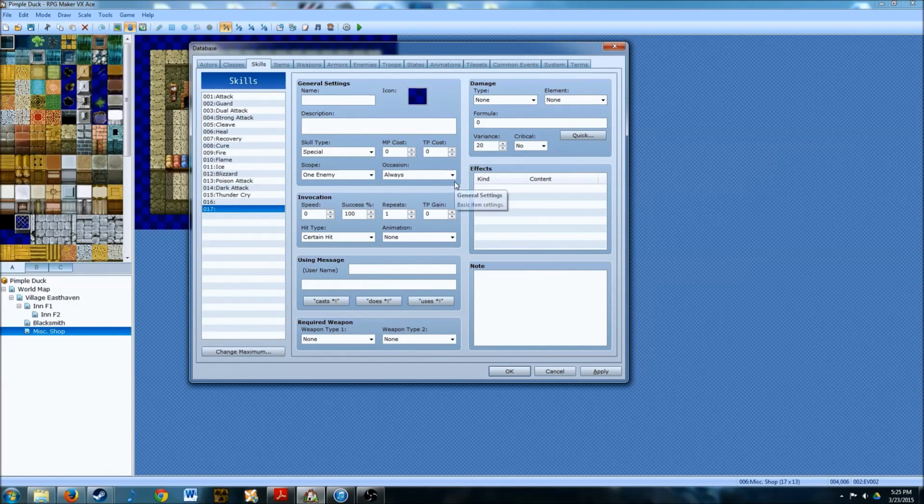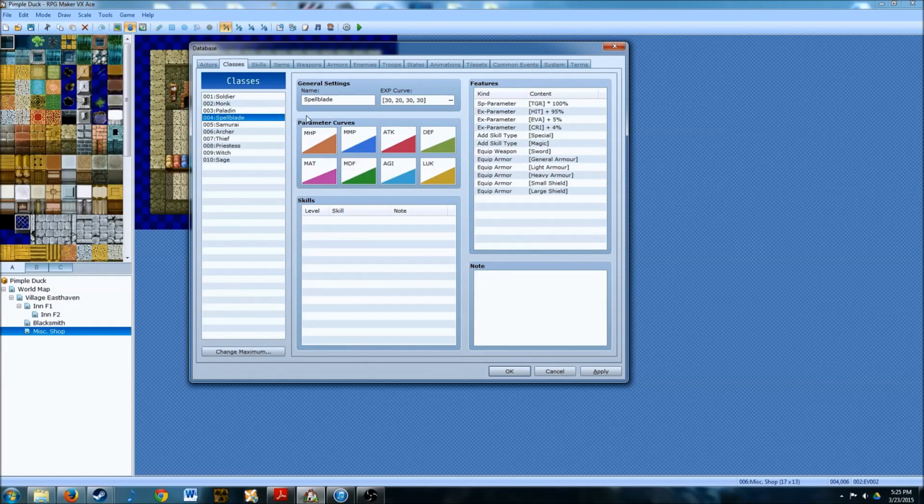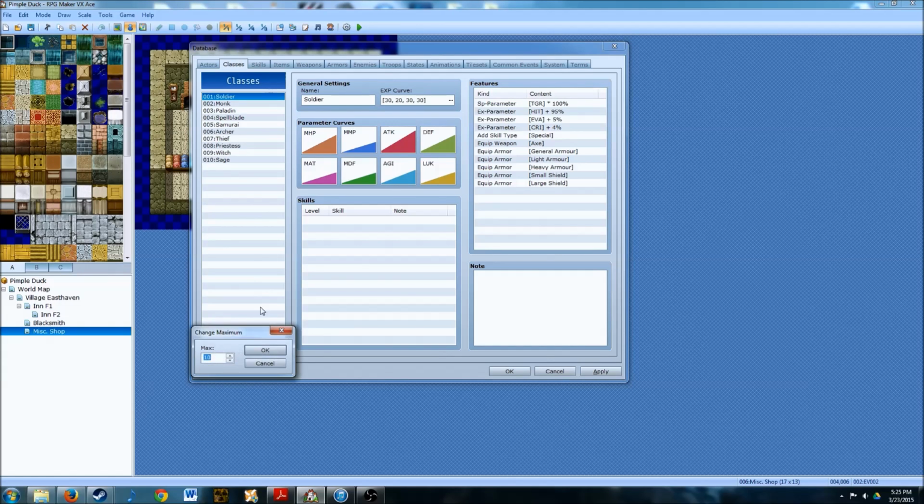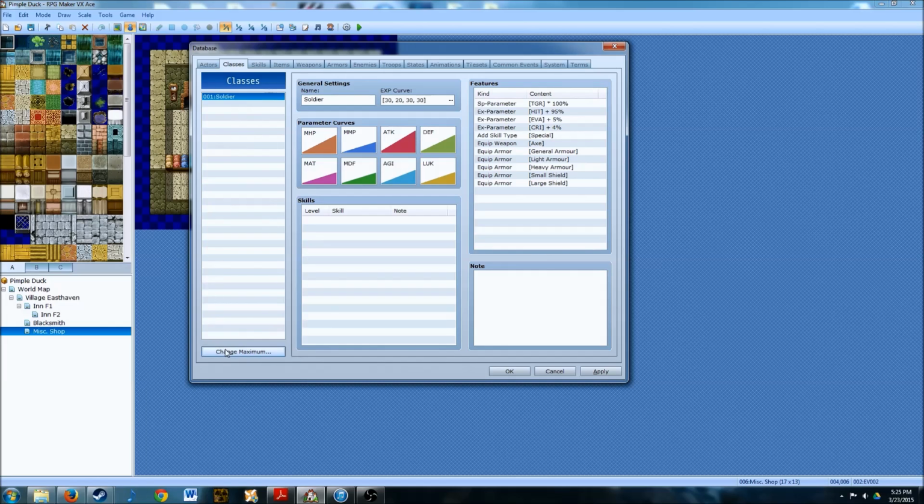So the next thing we're going to cover is classes. This is going to be kind of fun. We're going to create our own classes, and keep one. The one that we're going to keep is Soldier, so everything else can go. Change the maximum to 1 and OK it. And then we're going to add 3 more, so we're going to have 4.